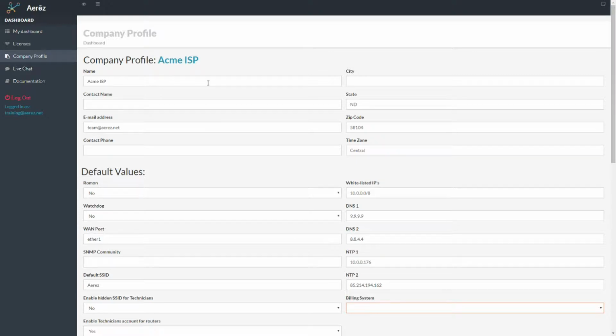First off is Romon. What Romon will allow you to do is proxy to another RouterBOARD and then connect through it with Winbox to an additional unit that's on the other side of the first unit.